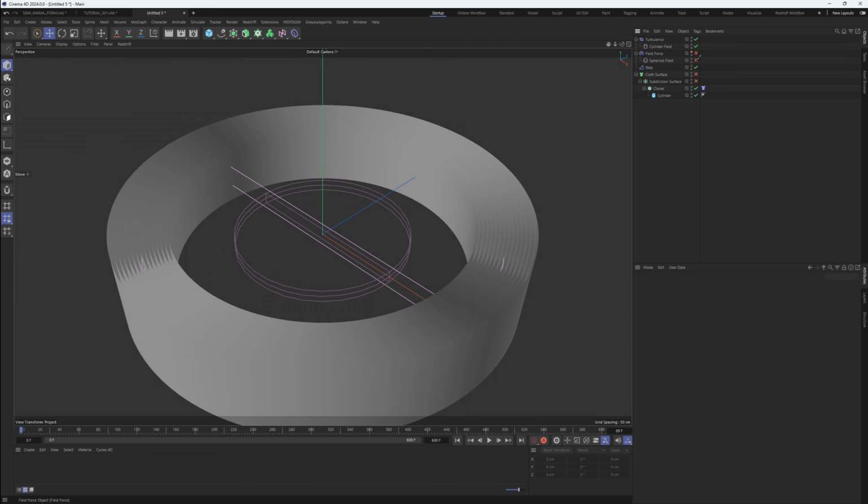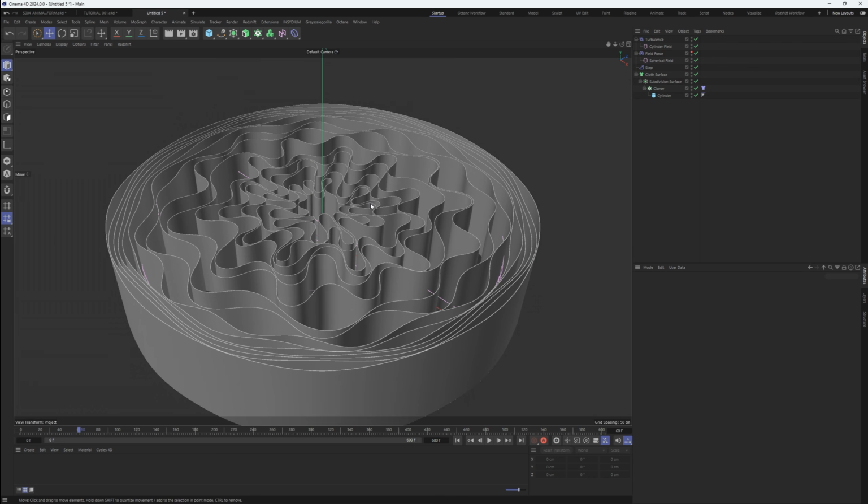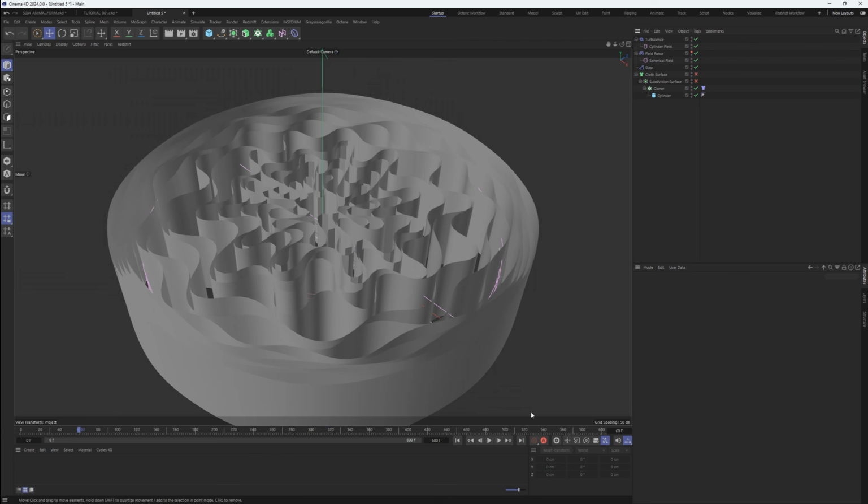If I turn off the field force here, you'll see that those ones on the inside are getting loosened up by the turbulence, and that's going to give us just a little bit more variation. So then we can play this, and there's a bit of turbulence going on now, which is just giving a slightly different effect.